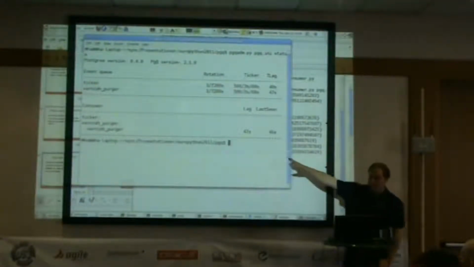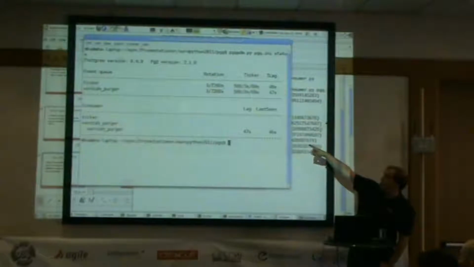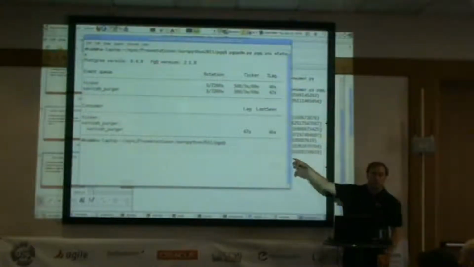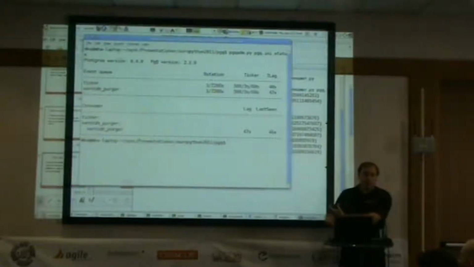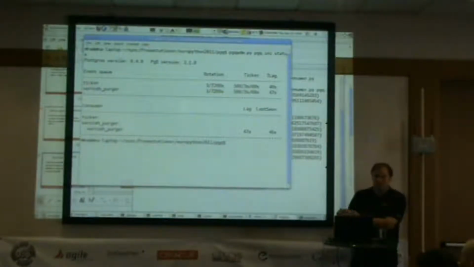But it tells you here, first of all, rotation 3/7200 means PGQ is rotating through different tables for performance reasons. By default, it'll rotate after 7,200 seconds or 500 events. I think it's something like that. This just says, well, it has received 3 events.